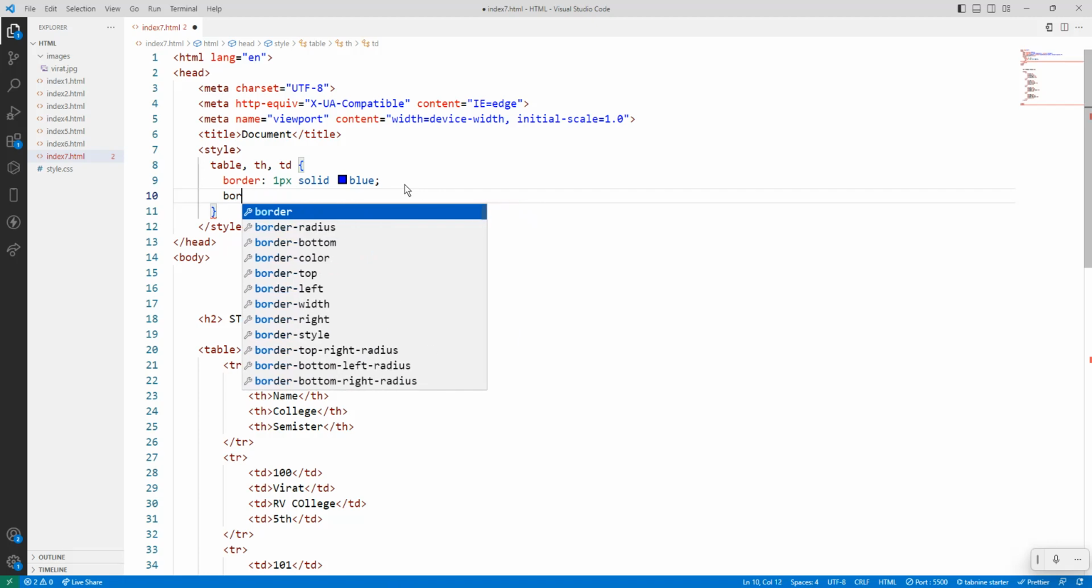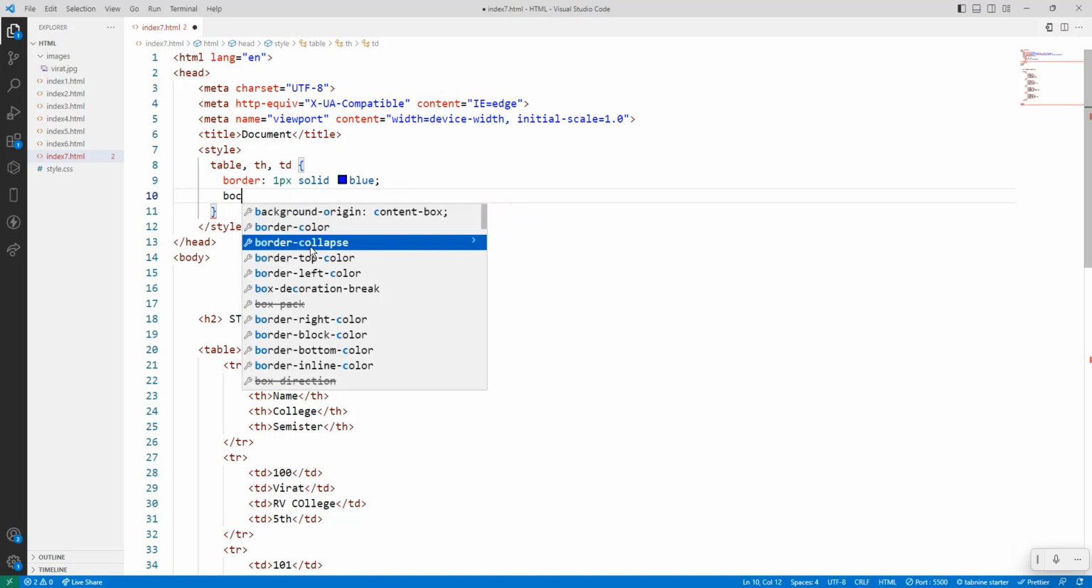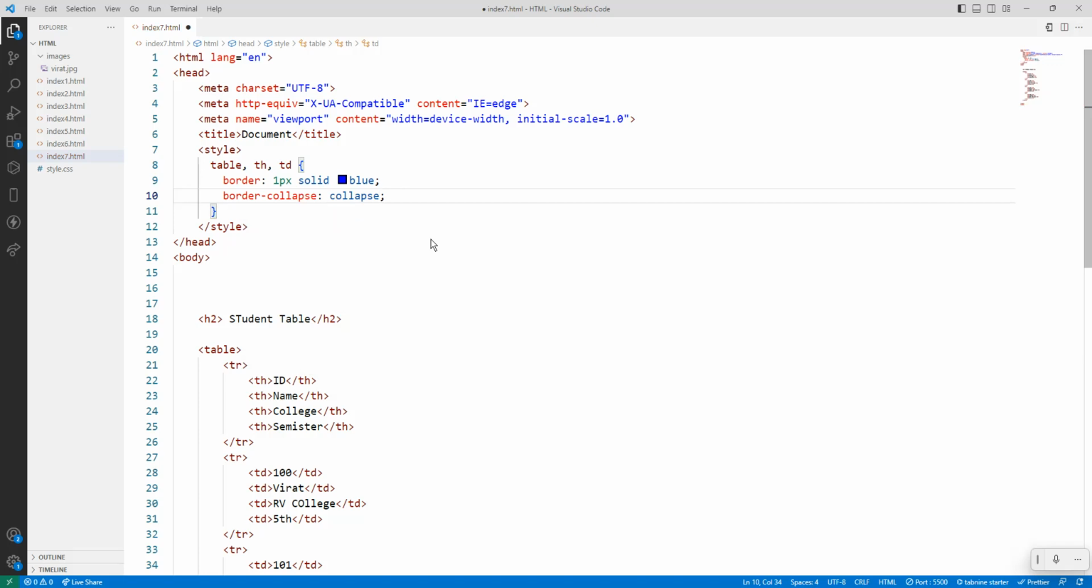So how to do this one? Type BOC, and border-collapse will automatically come. It will take this one. So, sir, how will you get to know this? It will come with practice. If you work continuously for one month, two months, three months, you will get to know border-collapse. So you do not need to type everything here. IntelliSense will give everything, you just have to use it. Save it.